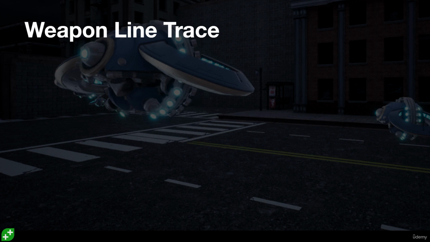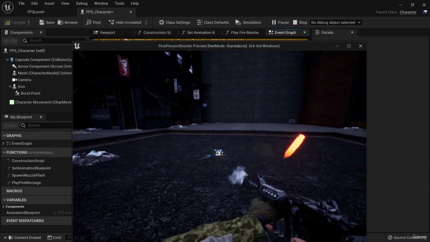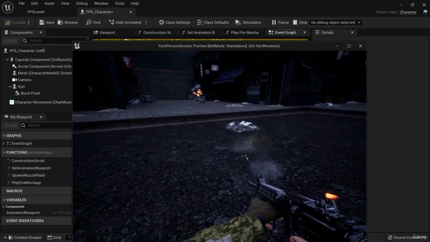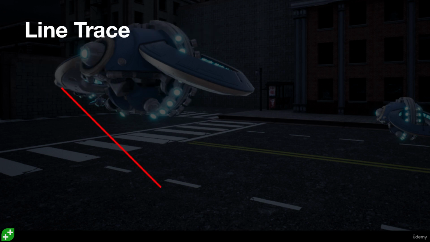Hey, welcome back. In this lecture, we're concerned with performing a line trace, and we'll learn exactly what that means. We're going to use a line trace so that we can get a hit location when we fire the weapon. That way we can do things like spawn particles, deal damage once we have something that we can damage, and access information about hit events that get generated when we perform line traces. So let's talk about line traces.